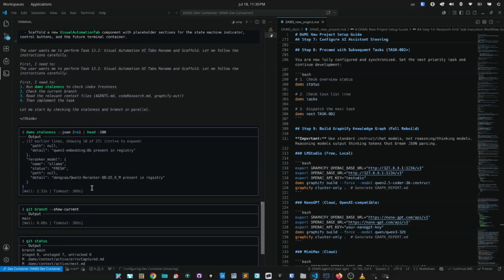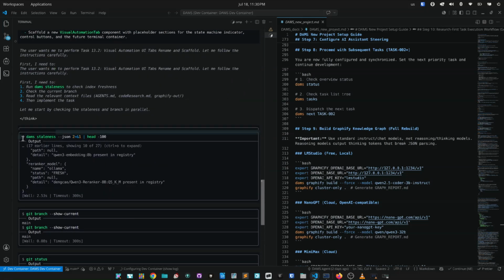On commit, DAMS runs DAMS check, verifying our safety contracts before the code ships. DAMS gives vibe coders total control and gives agents the defensive memory they need to build software reliably.